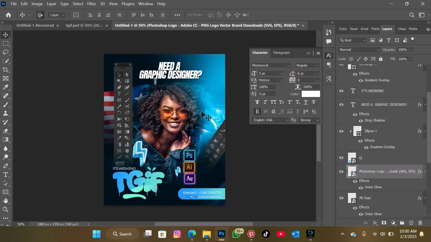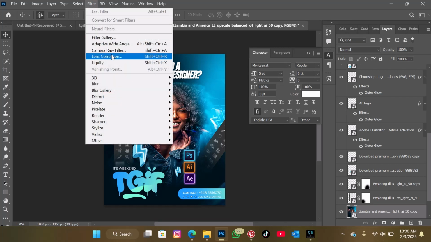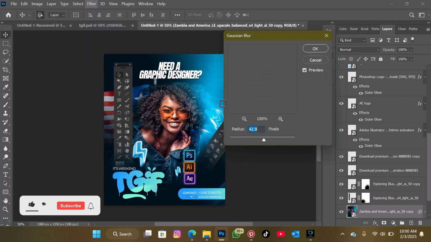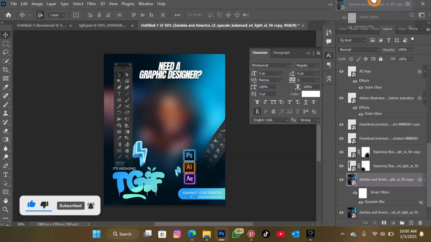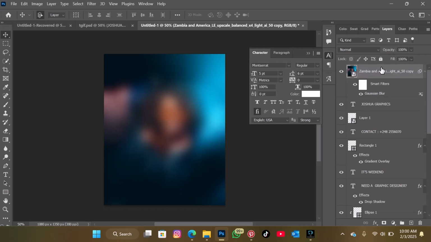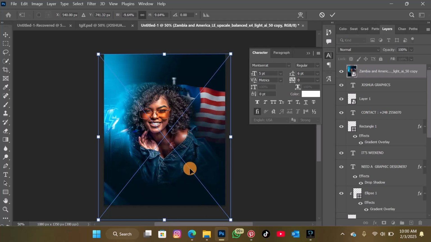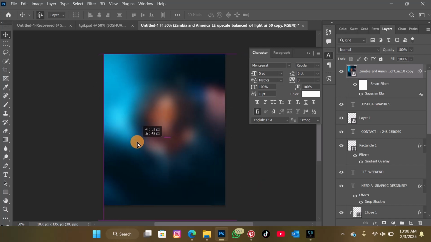Now last but not the least is to select the background, duplicate the background, and go to your filter panel and choose Gaussian blur under the blur section, and you click OK. So you move this all the way to the top, and we're going to be flipping it horizontal so that the blue area will come to this side. This light blue area, which is in the background, will come here.